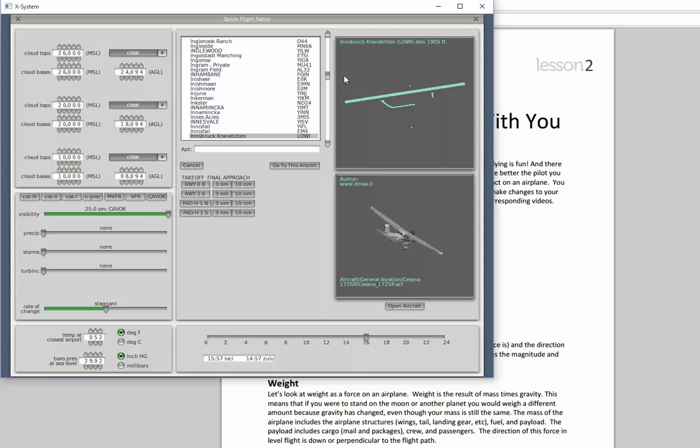So by default, underneath all these airport options, you'll see options that say takeoff and final approach. The default will be the very first runway that appears, which in this case is runway 08.